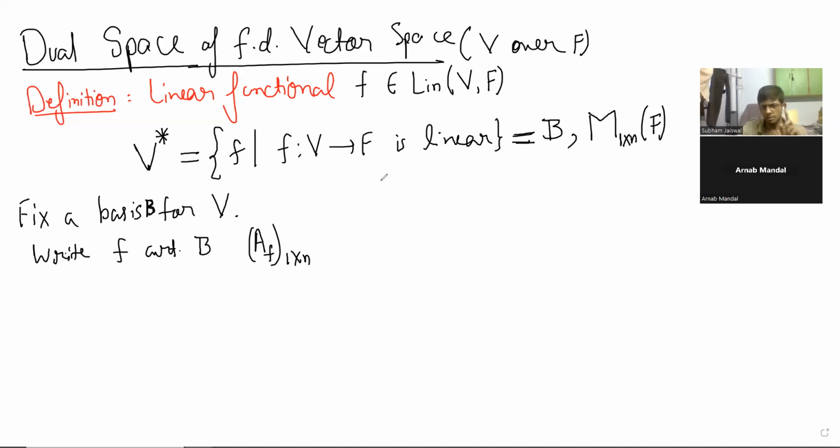Let me say one more thing. How is the connection? How is this connected? Because it's actually not equal. I should not write equality because these are different things in that sense. But f goes to just this matrix of the linear transformation with respect to the basis.